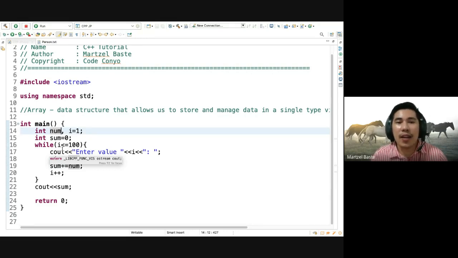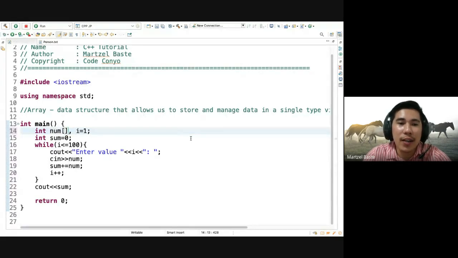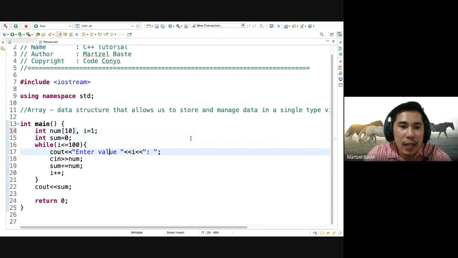Okay? Because an array is used to store as much data as we can, based on its defined, fixed number or size. So for example, if you assign your array num a size of 10, then you are going to store the values through that.